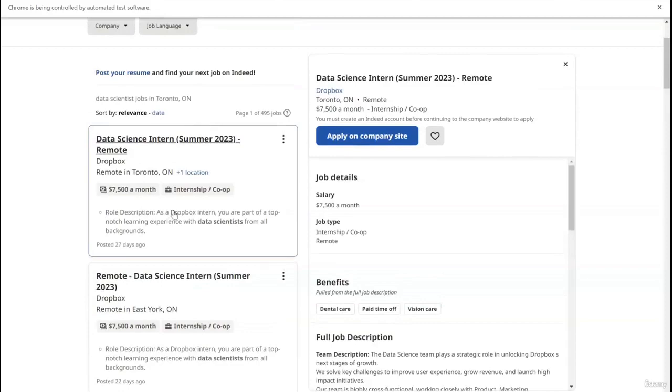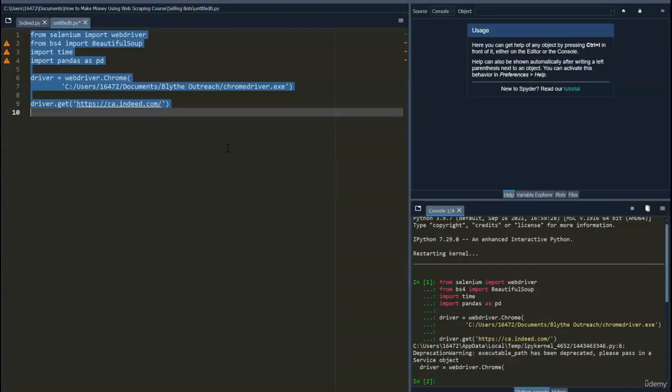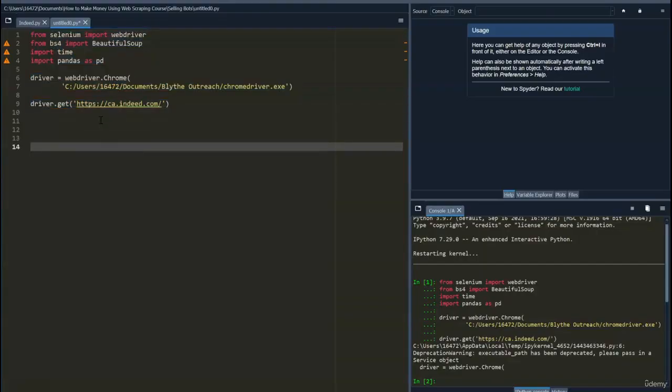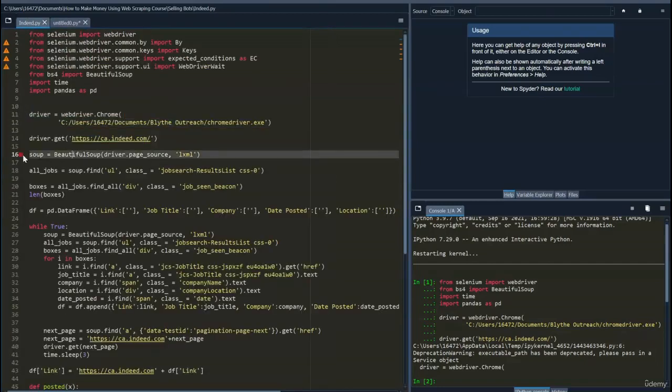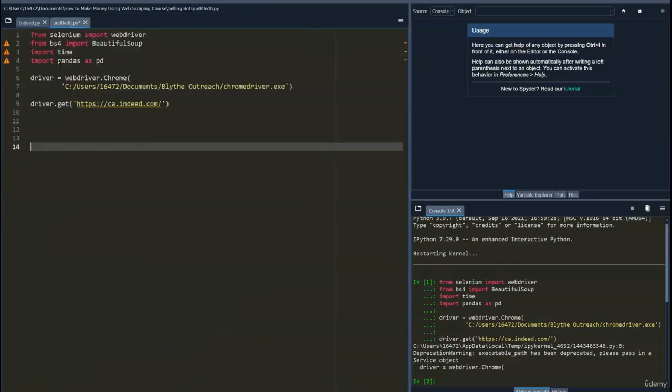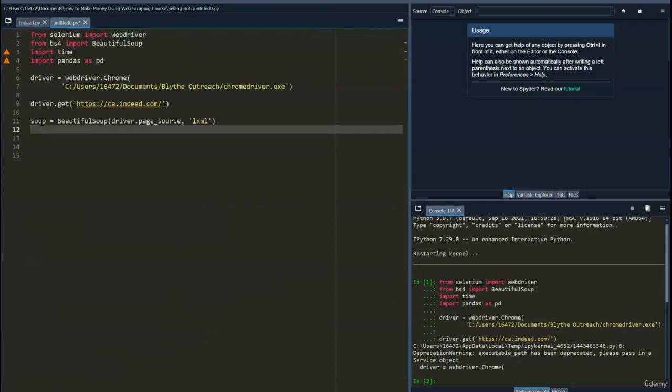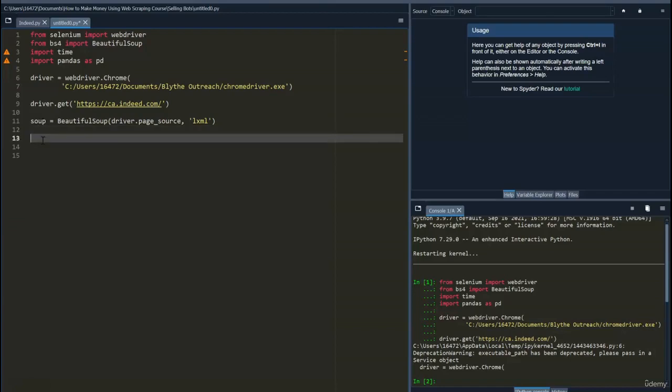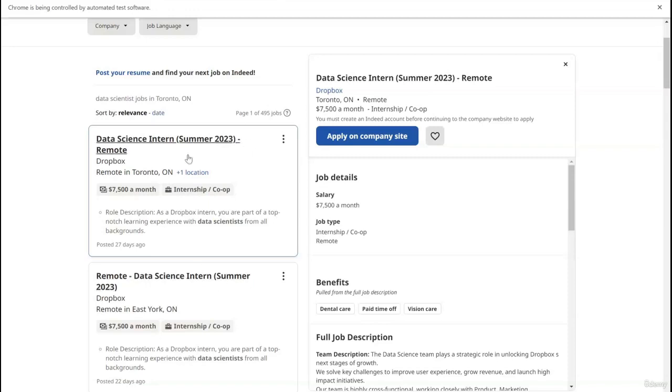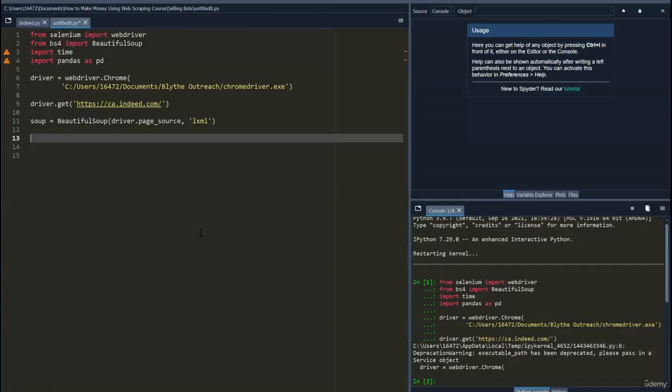The first thing we want to do is get the HTML of the page, and to do that, we always call soup equals BeautifulSoup. I'm just going to copy it from here: soup equals BeautifulSoup, driver.page_source, with the lxml parser. The next thing we want to do is get the HTML of the boxes, so we can use a for loop to go through them all. So we'll do boxes equals soup.find_all.